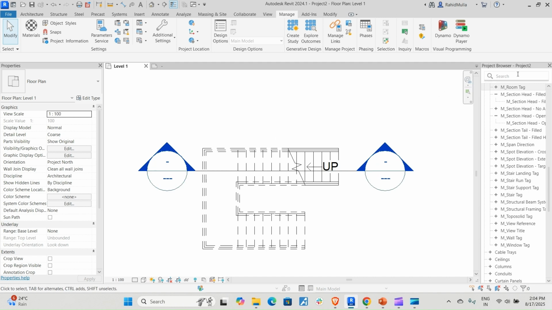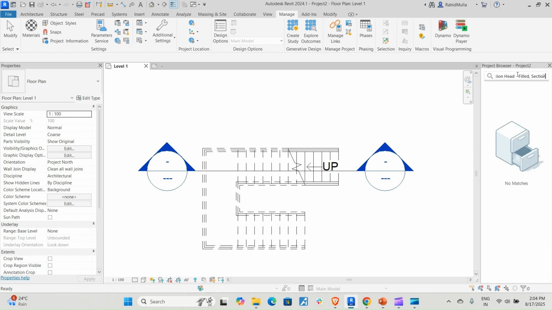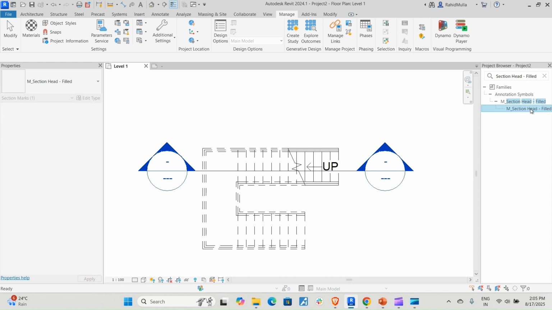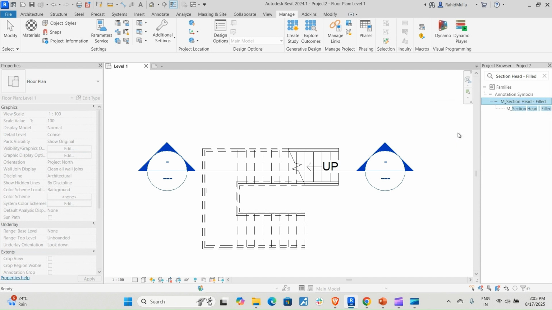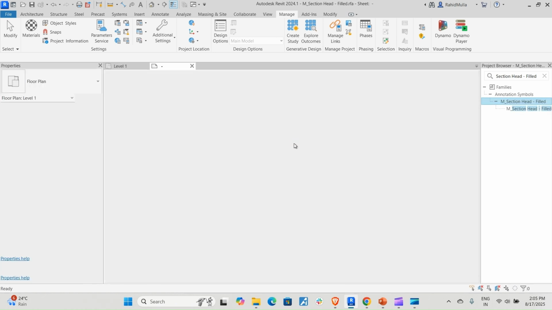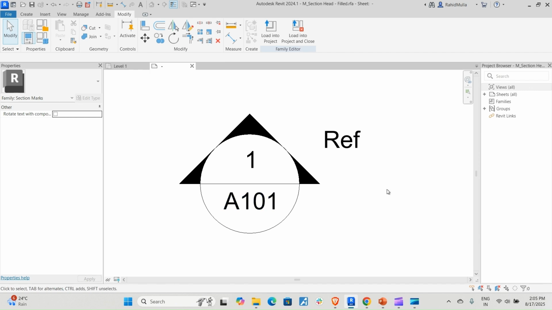You have seen that I have copied the name. I will press Ctrl V here. When I press Ctrl V in the project browser, you see nothing comes up. Just go backward and modify this family name, and you see that section head filled came in. You will right click, and once you go inside, there is this section head family. You need to associate a parameter to this one.